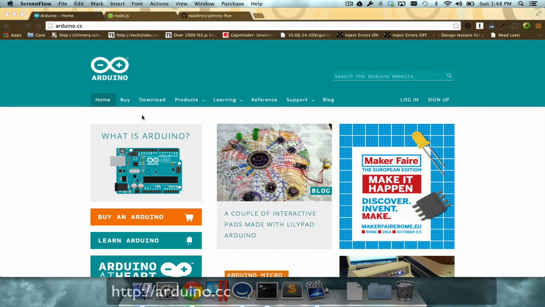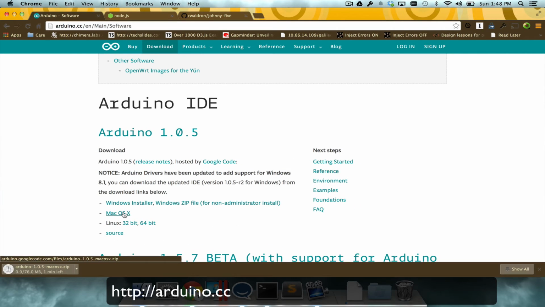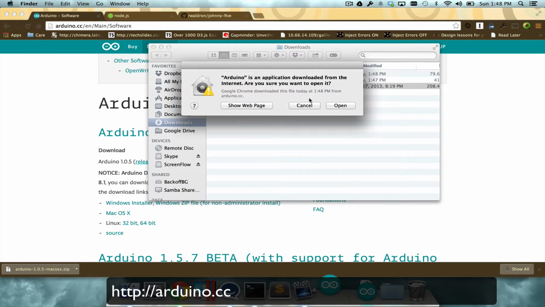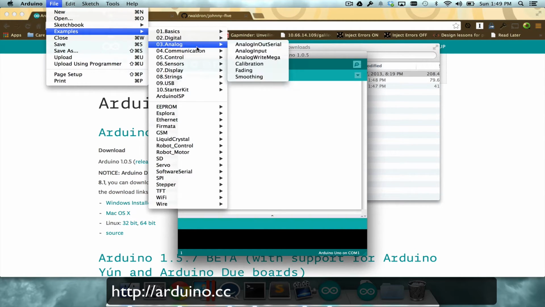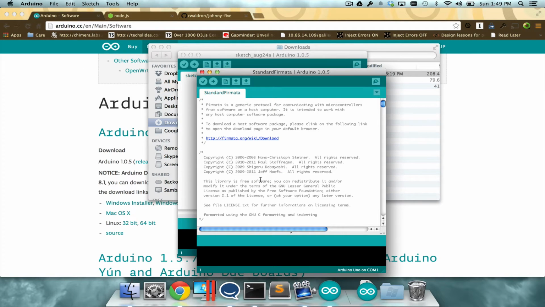So in order to load Firmata, we need to get the Arduino IDE software. And you can get that right from the Arduino website. Once you have downloaded and installed it, you can load Firmata out of the examples folder. We want to use the standard Firmata file. So click on upload and you're good to go. We can close out the Arduino IDE, and we won't be using it anymore.